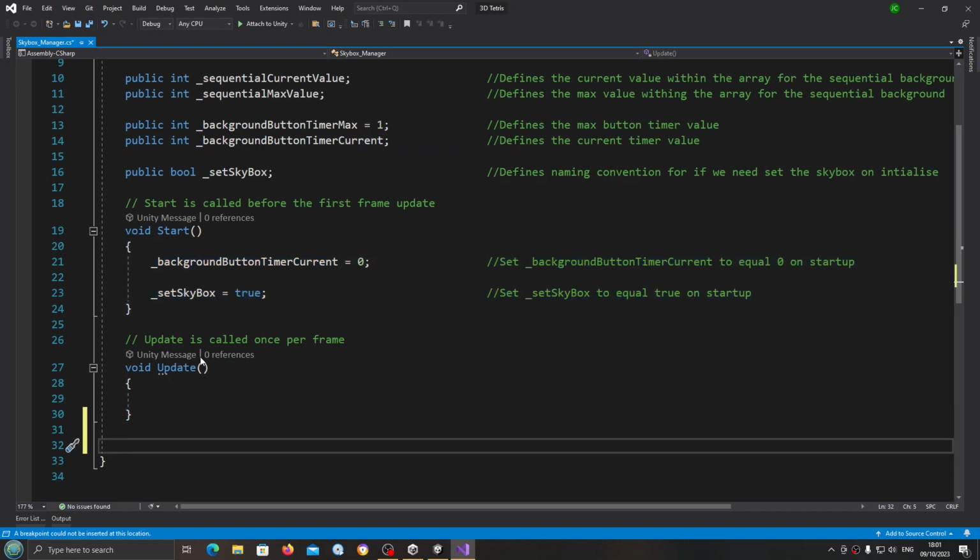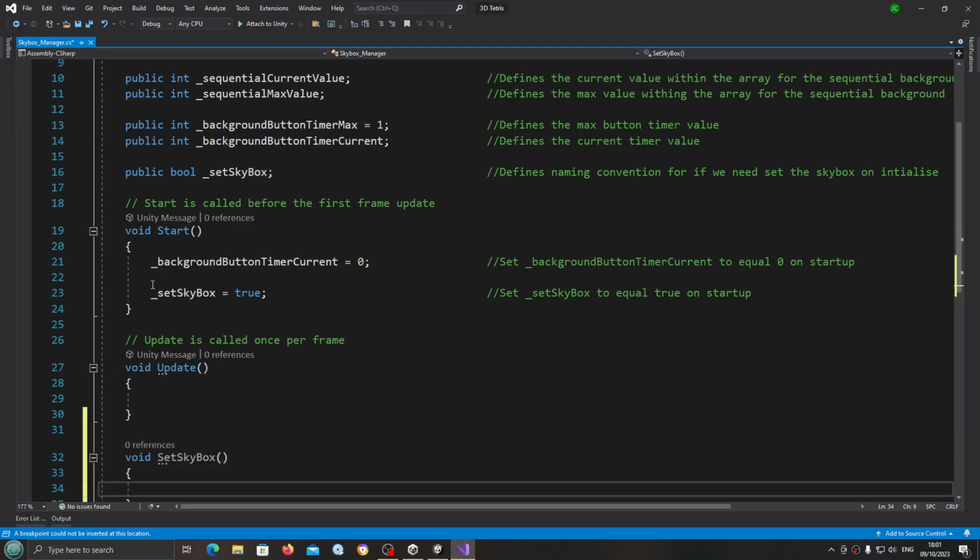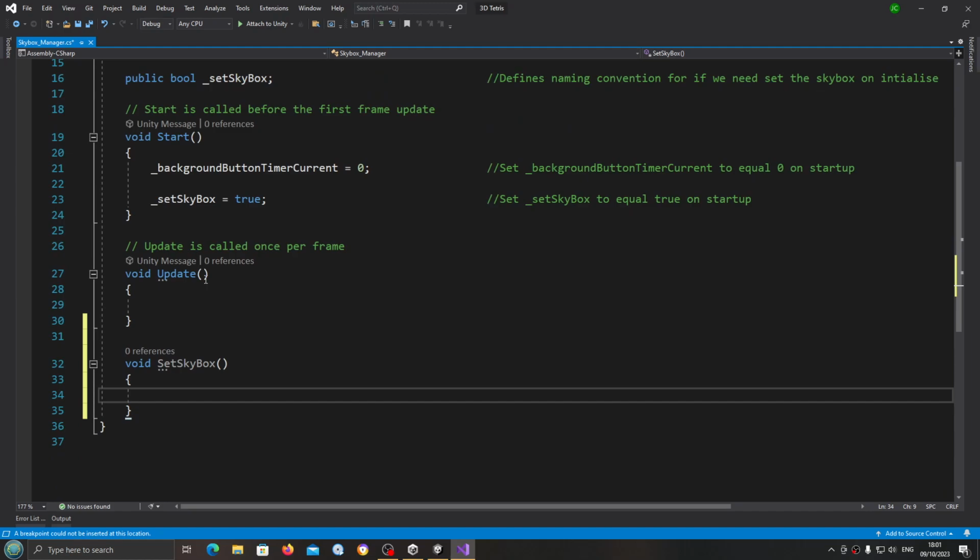And now we're actually going to come below the void update. We're going to create a new void and we're going to say set skybox. And we'll open and close brackets, we'll open and close again. And I'll just put the debug.log in there. So we'll just create this function because we'll need it in a second.